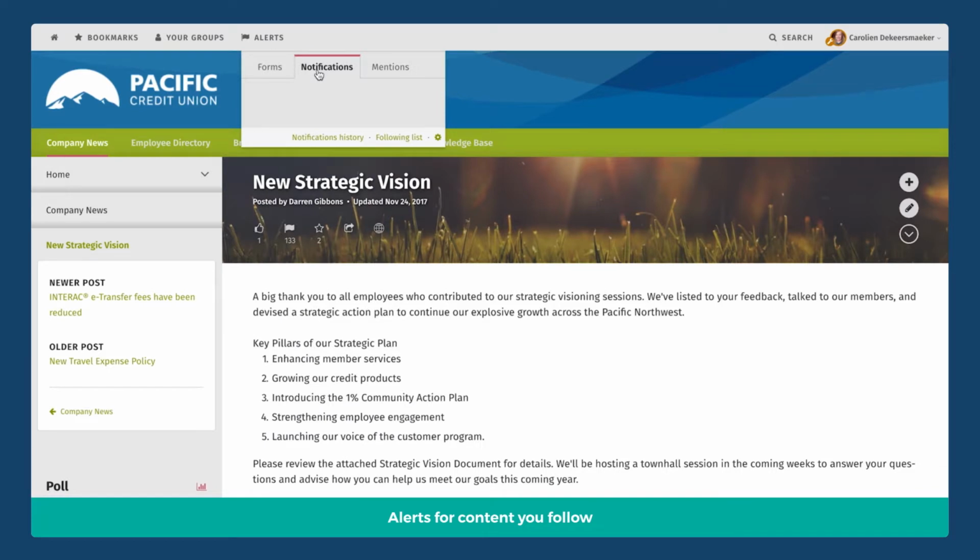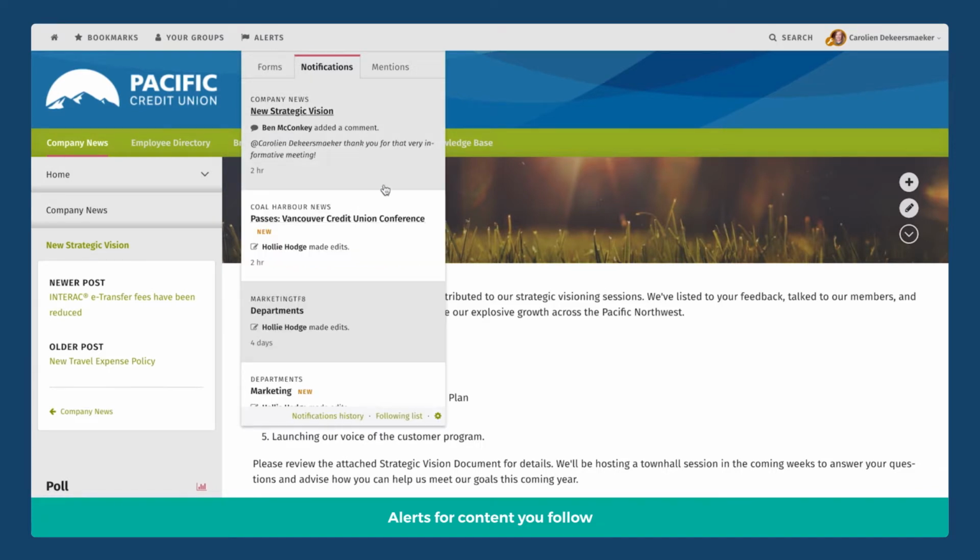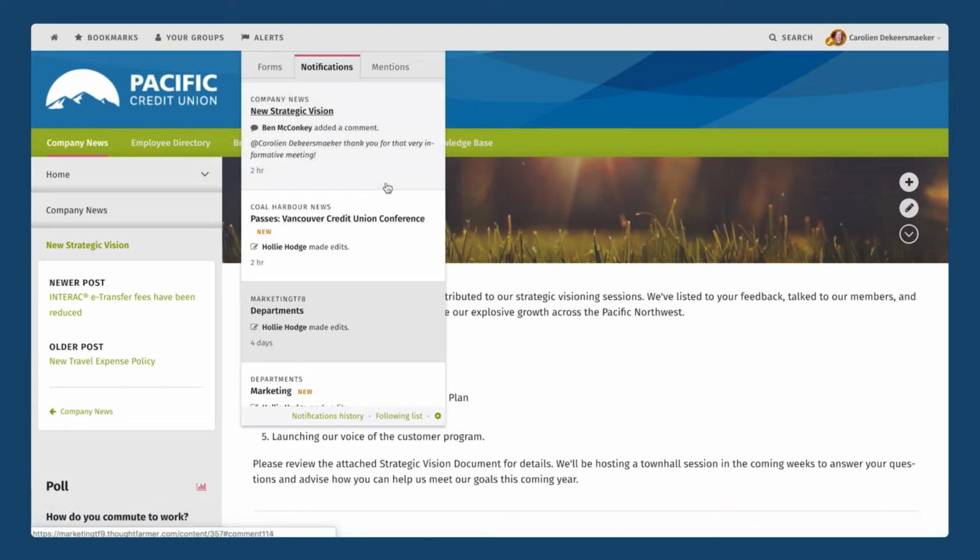You will notice that you get alerts in ThoughtFarmer for each page that you follow on the internet. And pages can be followed manually or automatically. If you wanted to take a quick look at all of the pages that you follow on your internet, you'll notice that in the notification menu, there is a link to the following list at the very bottom here.